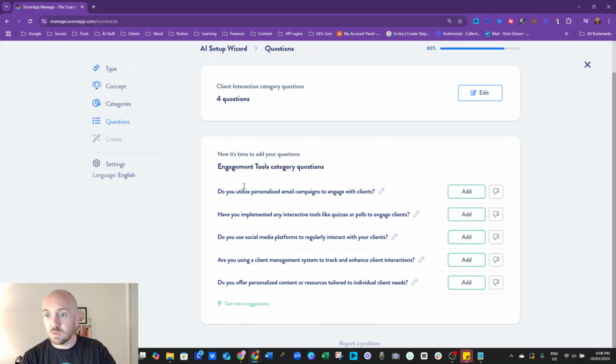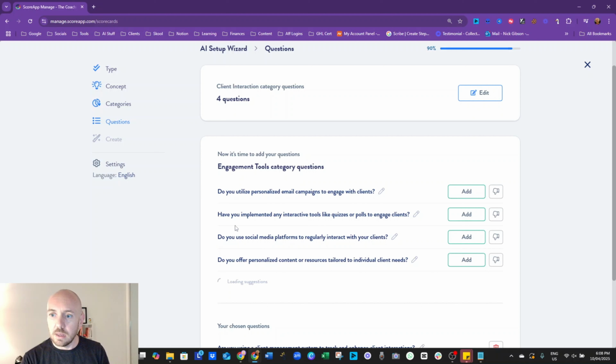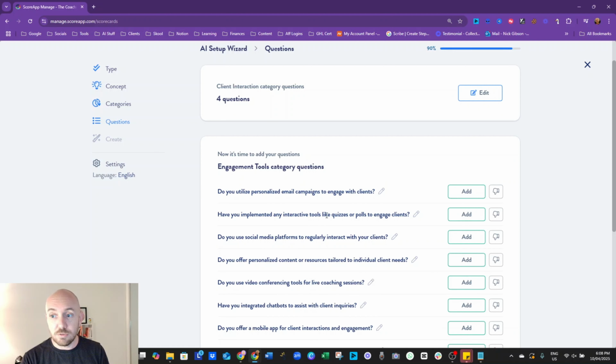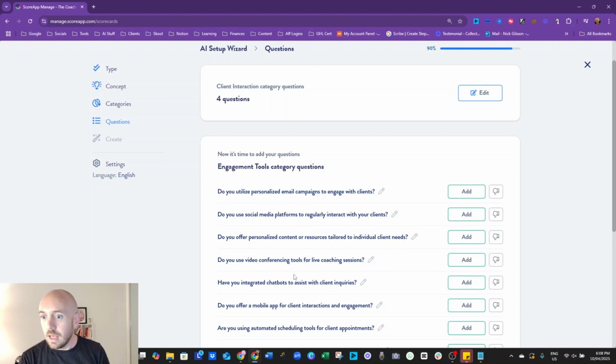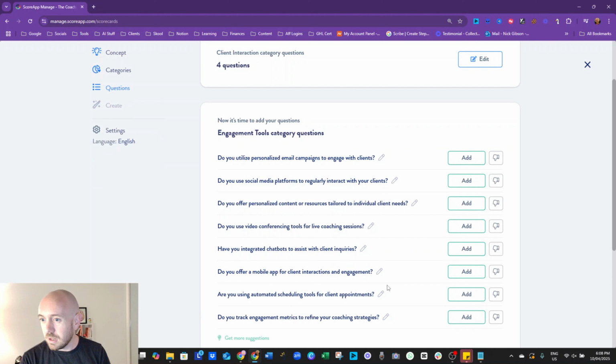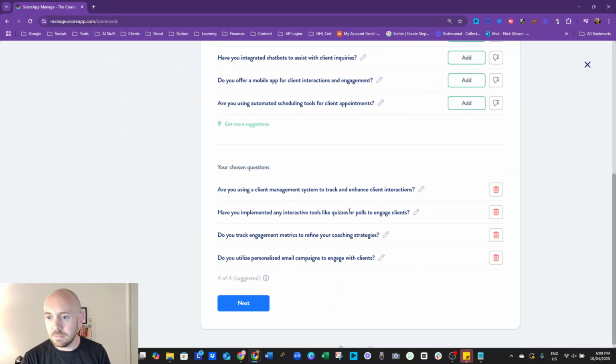We'll jump right over to the next one, engagement tools. I'm going to click more suggestions. Are you using a client management system? You should, if you're not. Have you implemented any interactive tools like quizzes or polls to engage clients? You should, if you're not. Have you integrated chatbots? That's an interesting one. Do you offer a mobile app? Are you using automated scheduling tools? Do you track engagement metrics to refine your coaching strategies? Let's have a look. Personalized email. Yeah, we'll chuck that in.